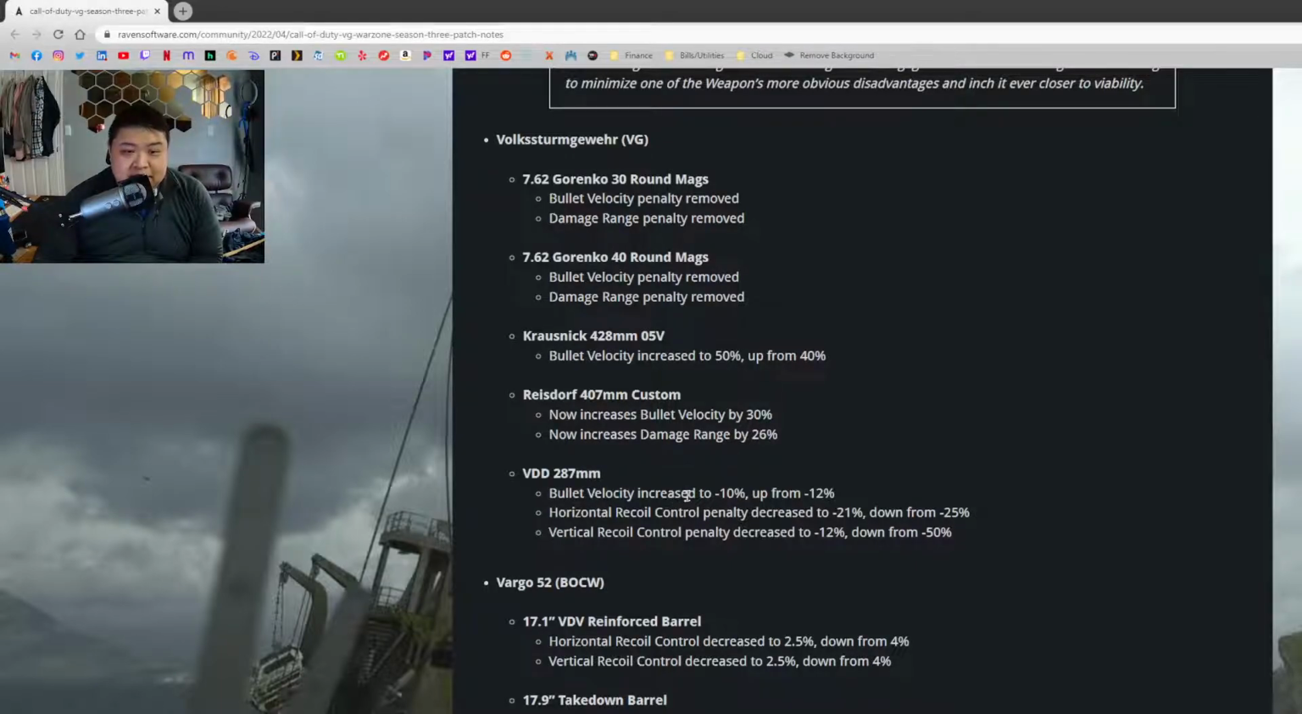Bullet velocity increased to minus 10%, up from minus 12%. So that's better, right? The horizontal recoil penalty decreased, vertical recoil penalty decreased. So the Volks from Strigger got buffed a little bit.